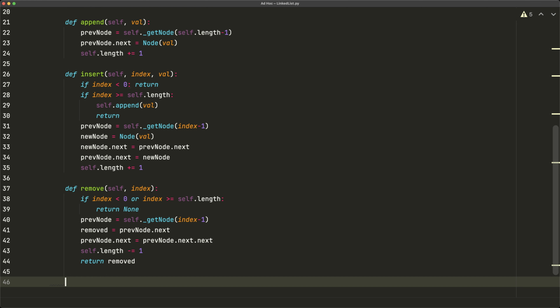Now the final function that we can implement here is just a simple iteration. And for this, we'll just return a generator object.